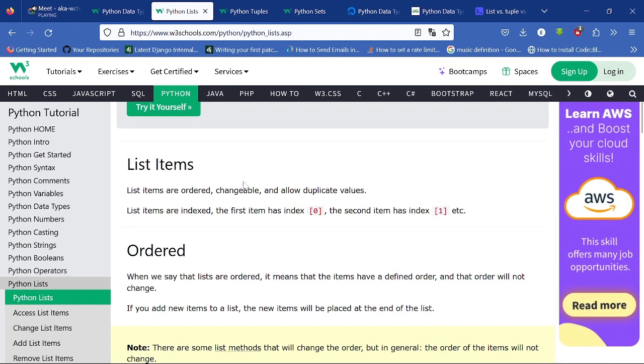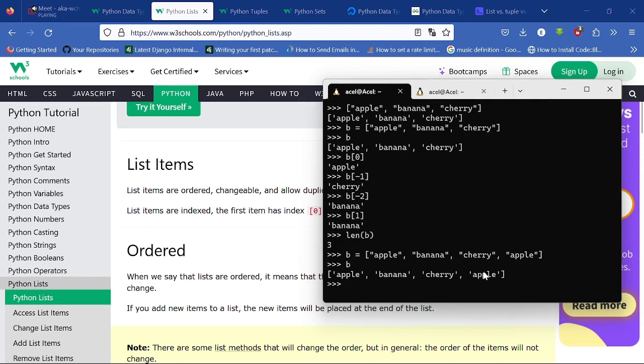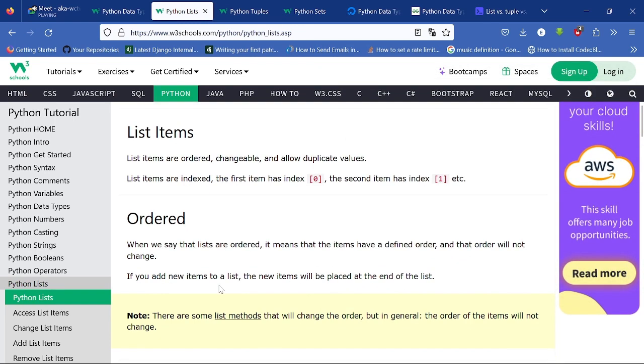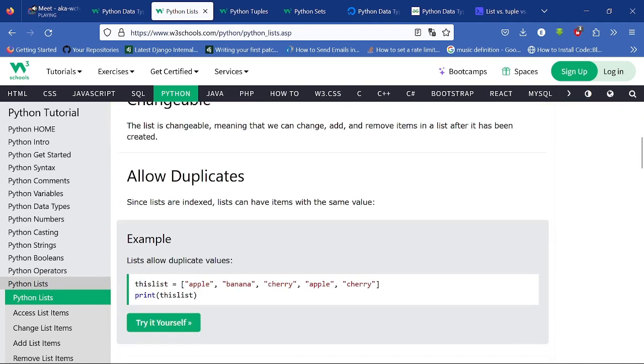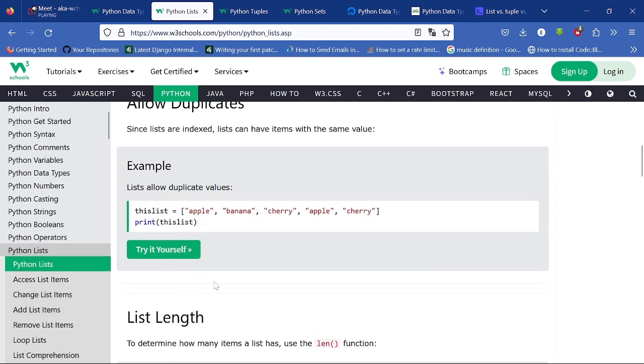The items in a list can also have duplicate values. You can have b equal to apple, banana, cherry, apple and it will work just fine. You can have multiple of the same values there. It doesn't matter as long as it's a list. When we say lists are ordered, it means the items have a defined order and that order will not change. If you add a new item to the list, the item will be placed at the end of the list. Now how can we, I think we can go to that one later.